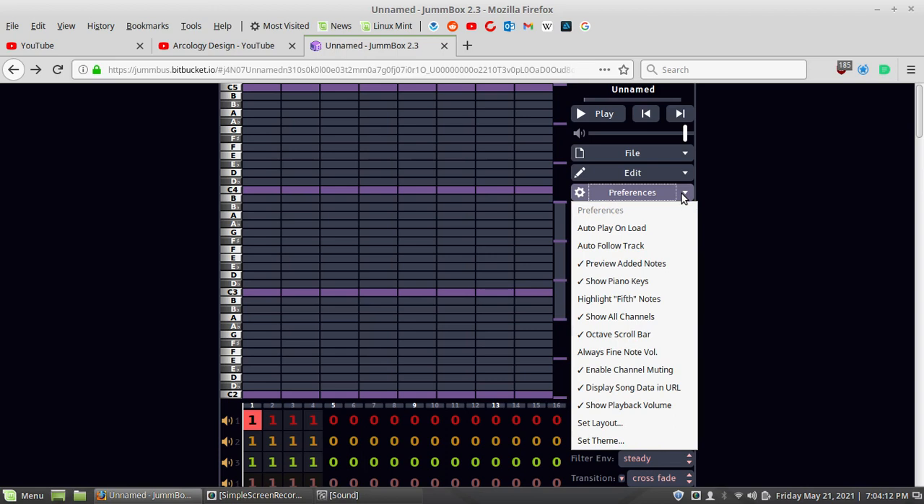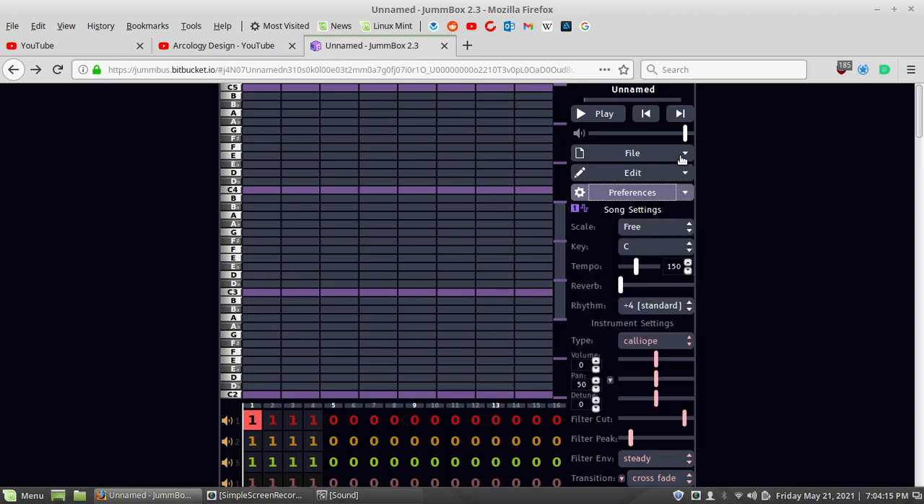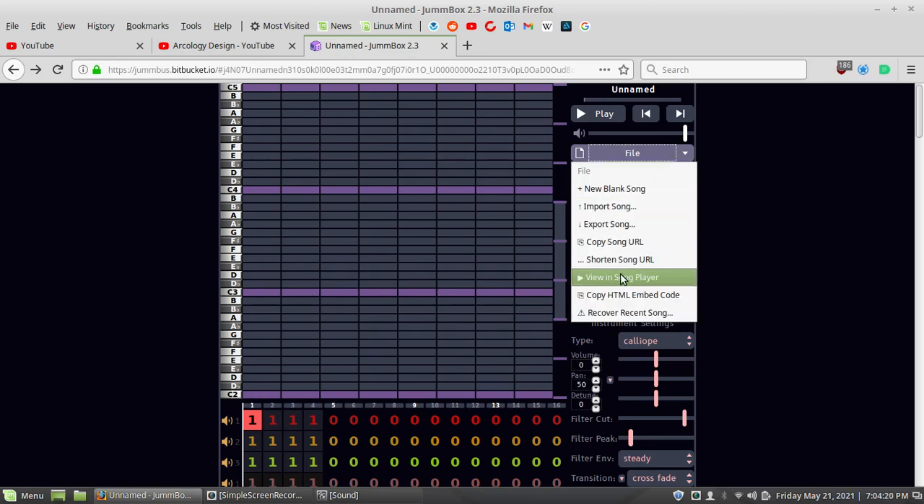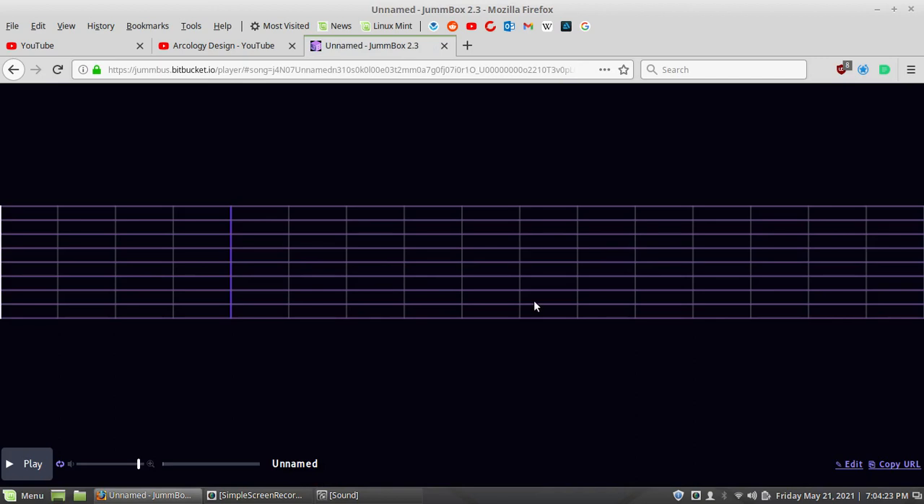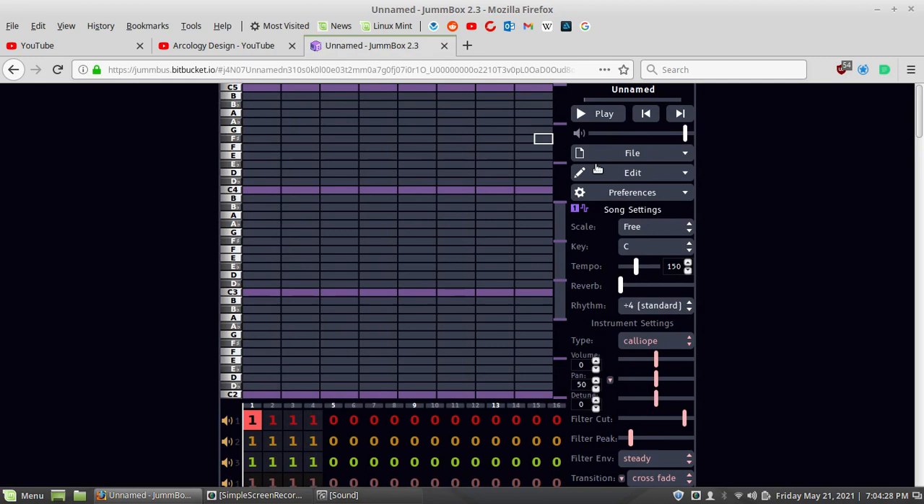And let's see, is it for file? Well, file, you can also view it in a player mode. It'll show you like the score sheet. And you go back to edit to go back to this. What else is there? Your whole score that you make as a song is actually stored in this address that follows the link here. So if you link this complete thing up here at your browser, that will be your song, which is kind of neat.